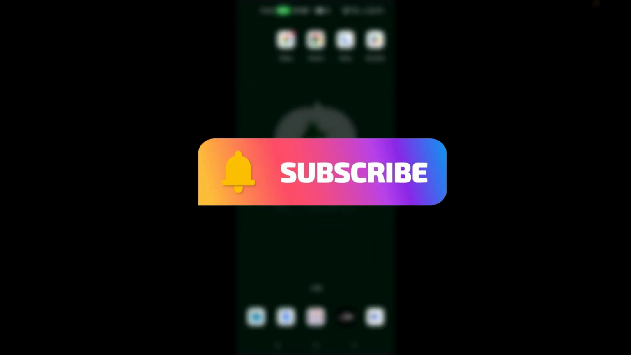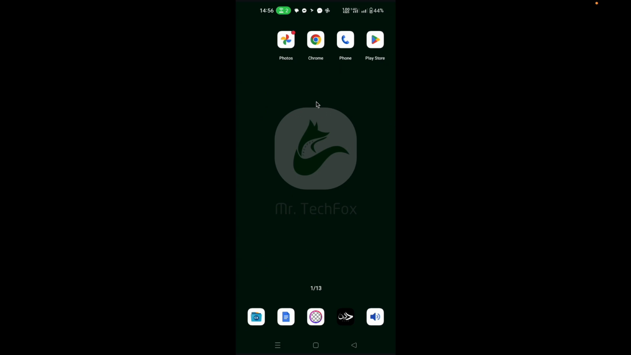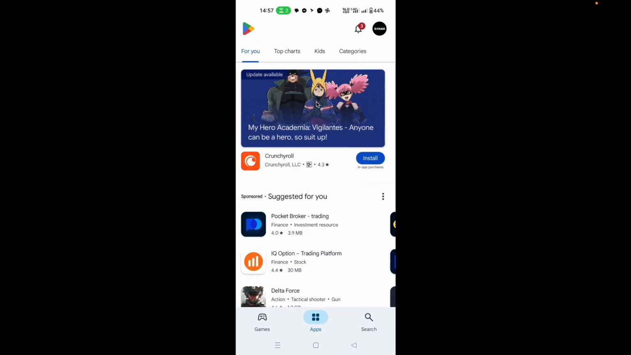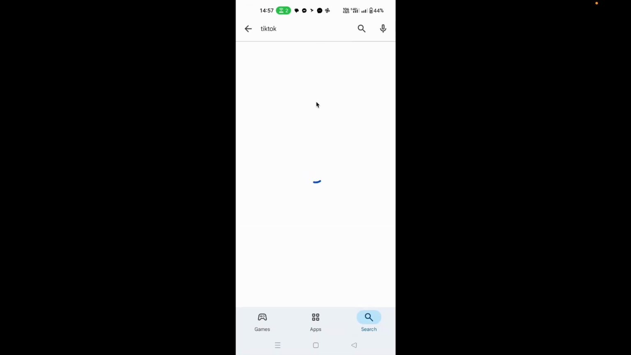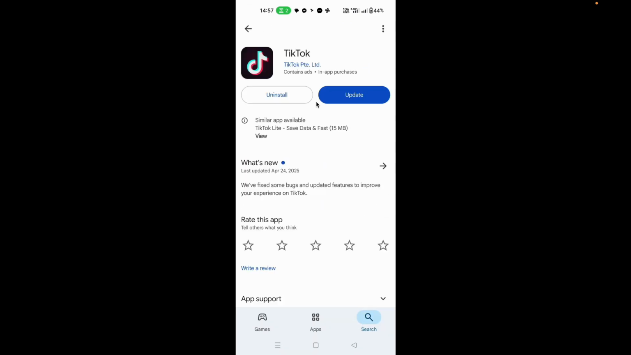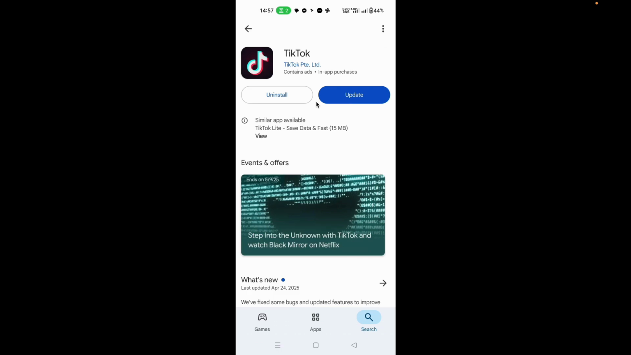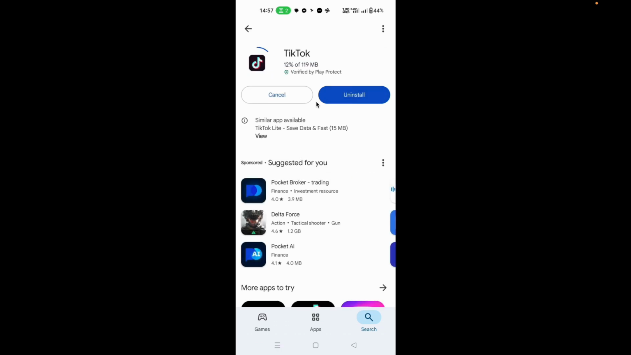So first of all, we have to download the TikTok app. Head over to the Play Store if you are using an Android phone or App Store if you are using an iPhone. And then you have to type on the search bar TikTok. Since I am using Android right now, I'm going to open this Play Store and then search here TikTok. And after that you have to install it. And here you can see that I already have it installed on my phone. So I'm clicking on this update button.